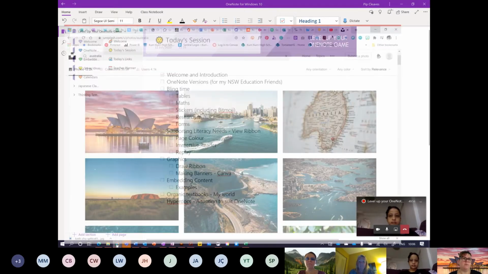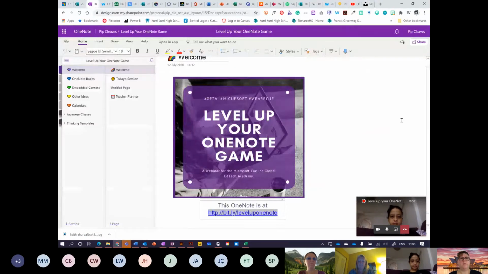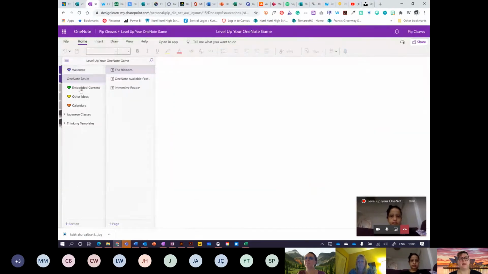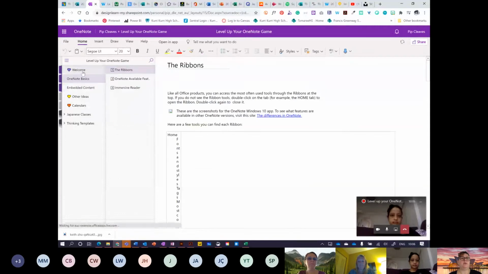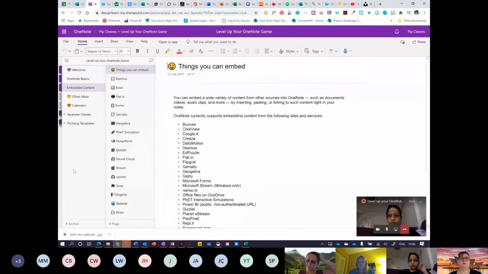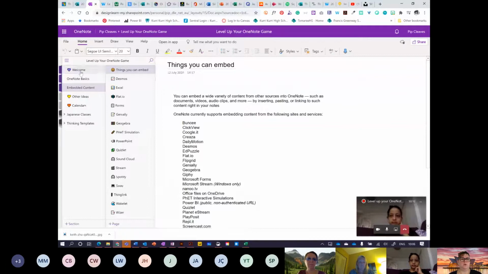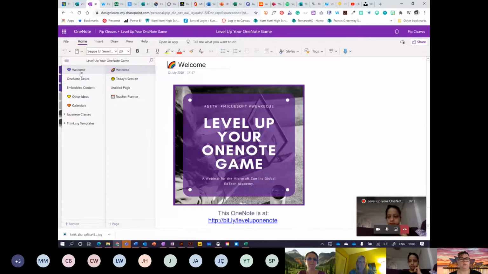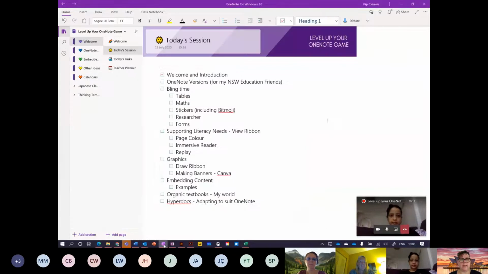So to have a look at the web version, here's the web version here, and you can see we have the same tabs down the side as the app version and tabs on the top. And for some reason, my icons just disappeared there. Interesting. So I'm going to be hanging out in the app and the online version for today.